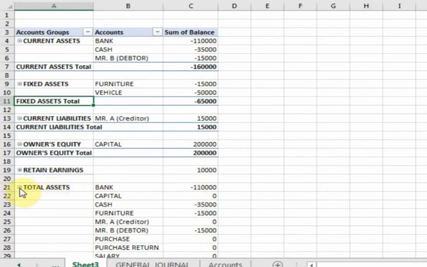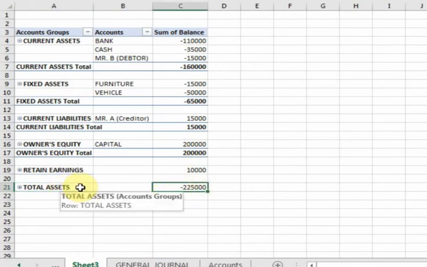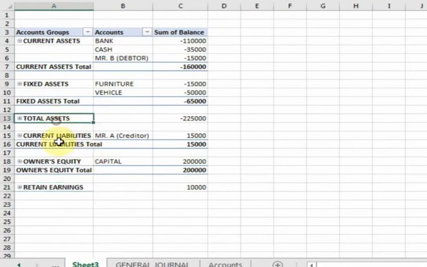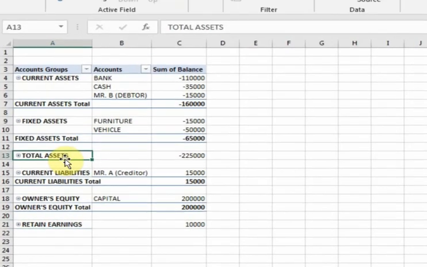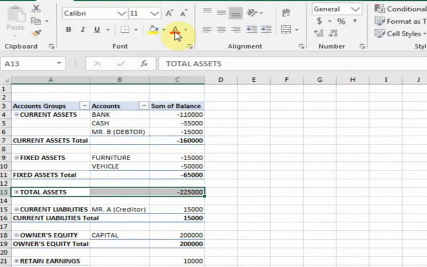Just click here in minus sign. Now the total assets are 2,25,000. Just move to the above. This is the total assets. I just highlight these total assets.